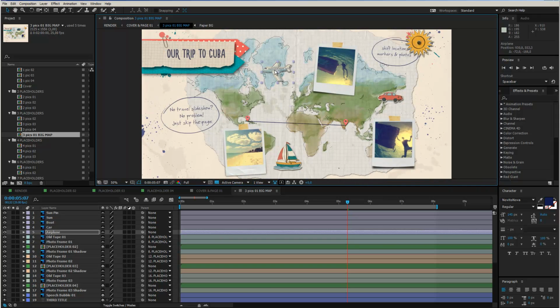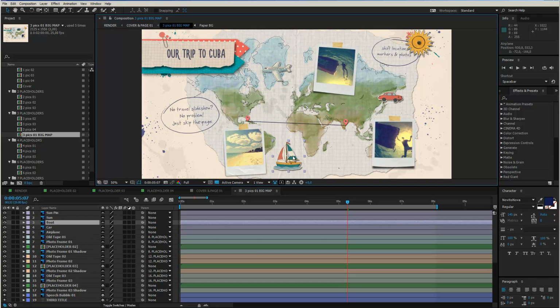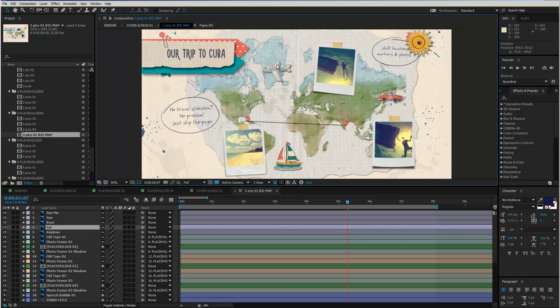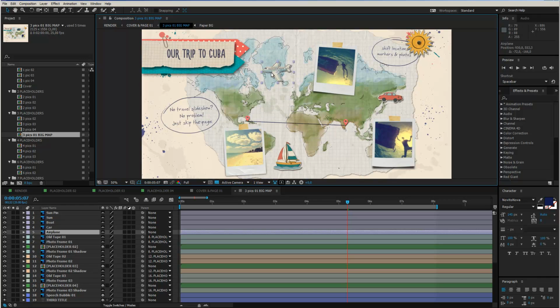Another option that we have in this template is that you add these little doodles here. You see that in this composition I already added 3 of these. So a boat, a car and a plane. So these stand for traveling. But we have a bunch more of these doodles actually included.